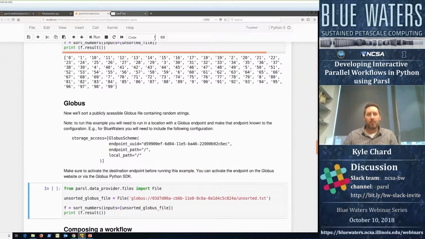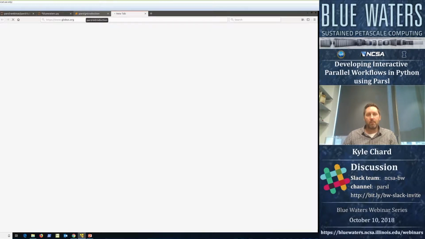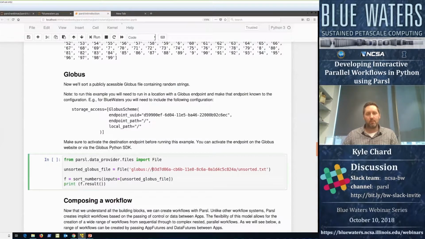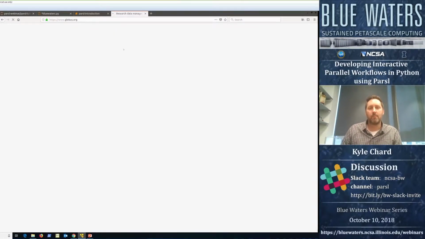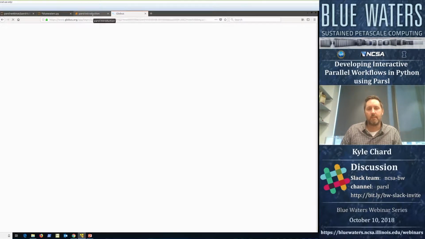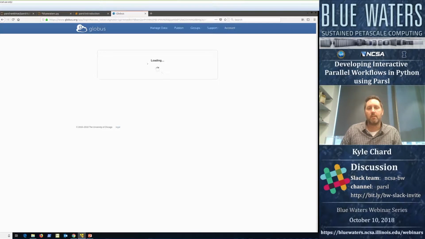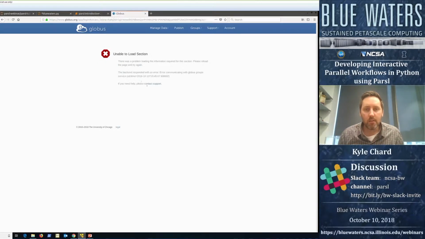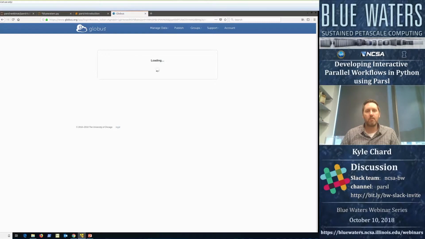I don't remember what I called the endpoint, but while we wait for Globus to load, I'll show you after we complete this, I guess. Okay. I don't know if my VM is going slowly or Globus is going slowly. Okay, we'll come back to that later. Hopefully our transfer will work.